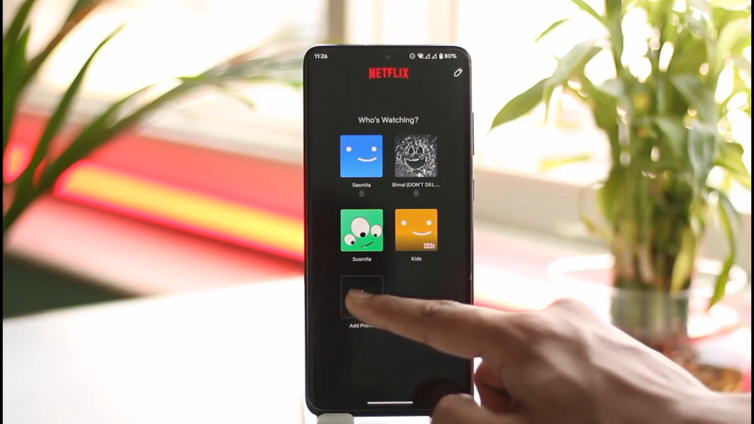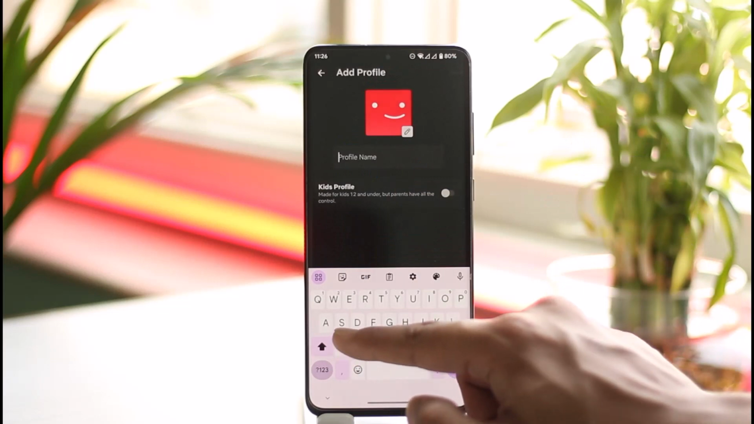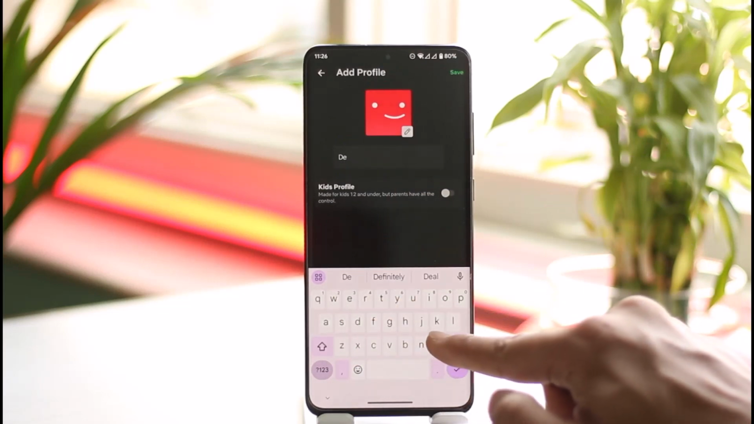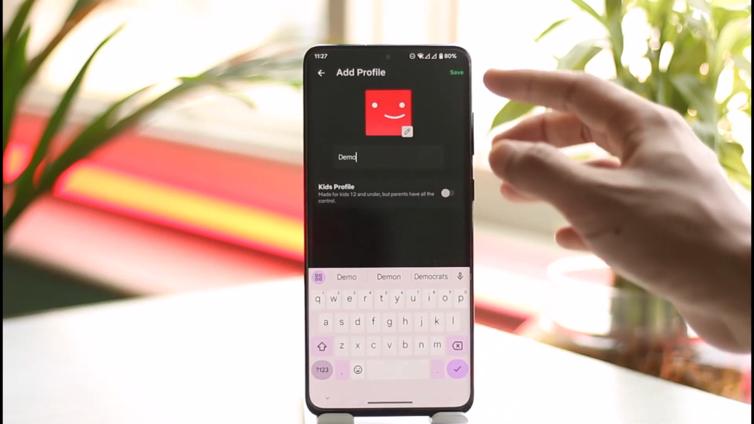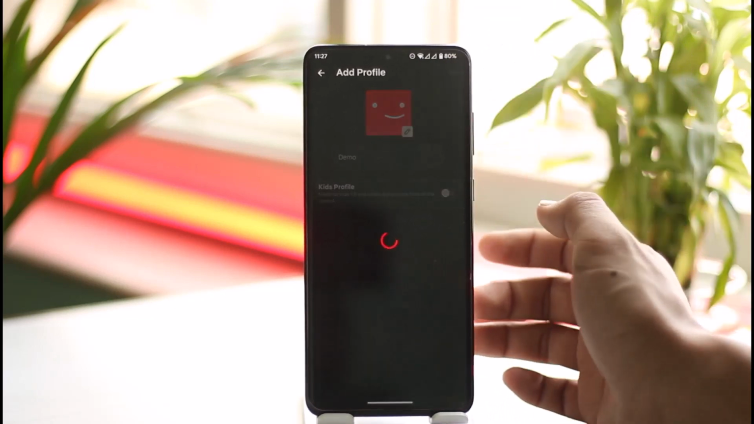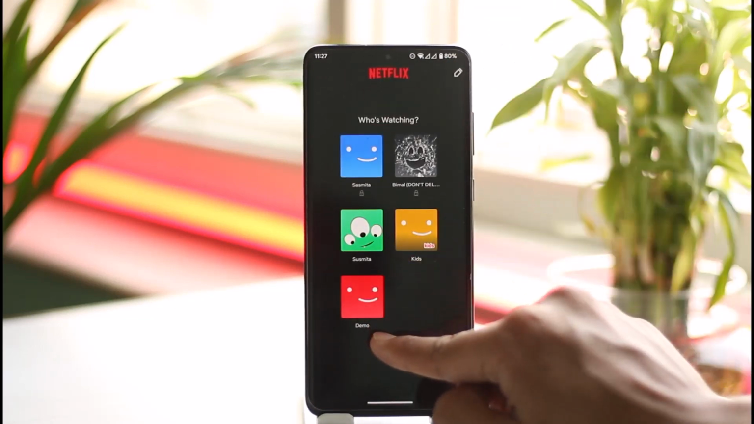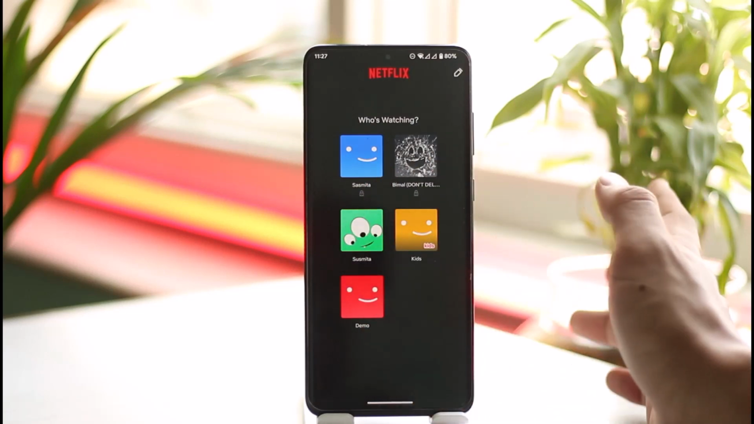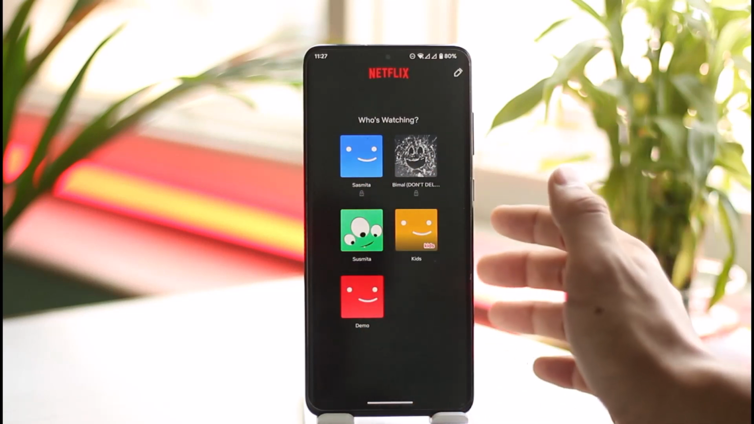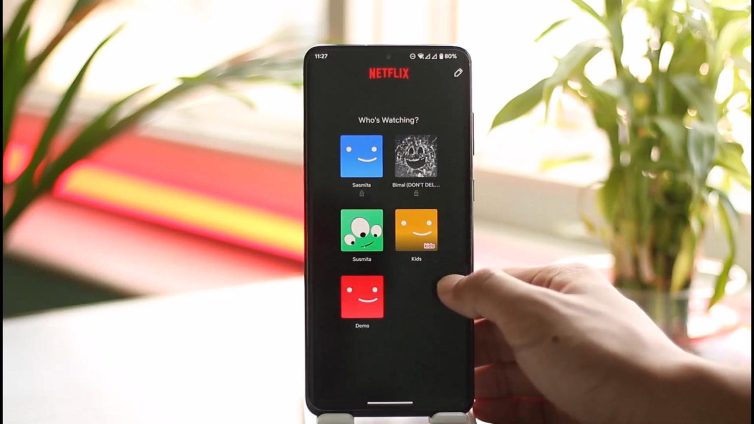So you can simply create a profile for your friend by tapping the add profile option over here, and then you simply need to go ahead and name this profile. If you want this profile to be a kid's profile, that's fine. Otherwise you can just save it as well. Once you save it, whenever your friends want to watch Netflix, they can simply watch from their own profile without touching anybody else's profile, and this is the only way to do so. And this way you can share your Netflix account with friends.